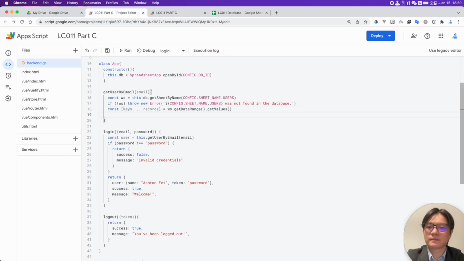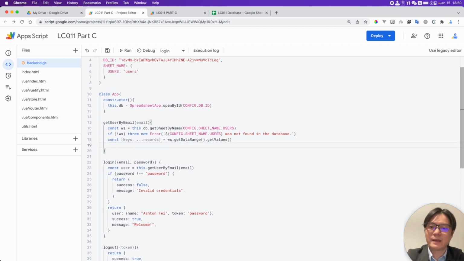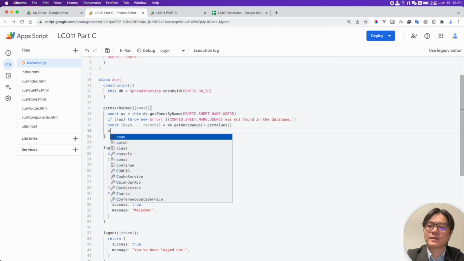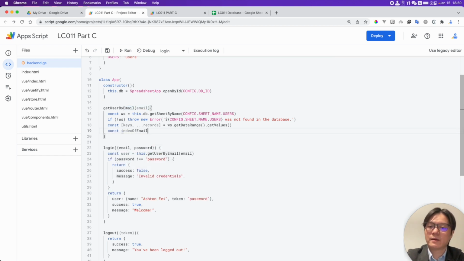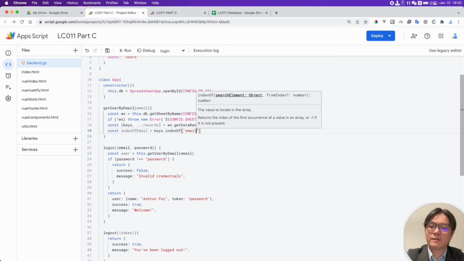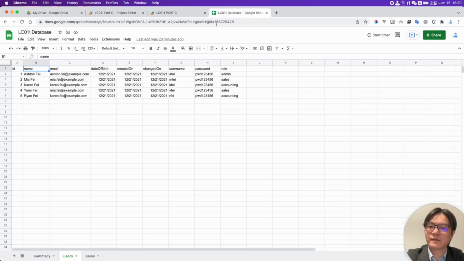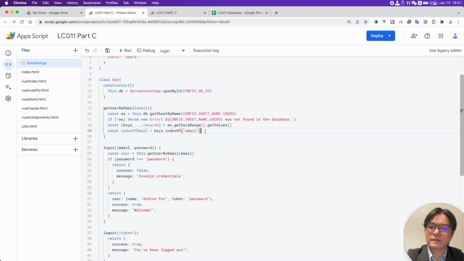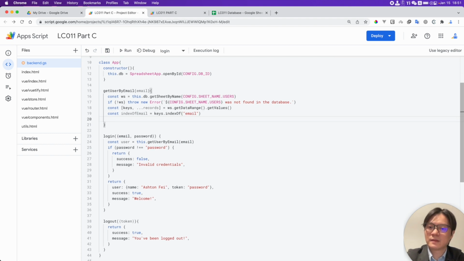What we can do here, I'd like to get the index of email, okay? So const index of email is keys index of email. Okay, so this is the key for email, and we find this. And what if this index cannot be found, right? So if it's equal to negative one, that means this email is not present in your database, okay? So this is another error handling.